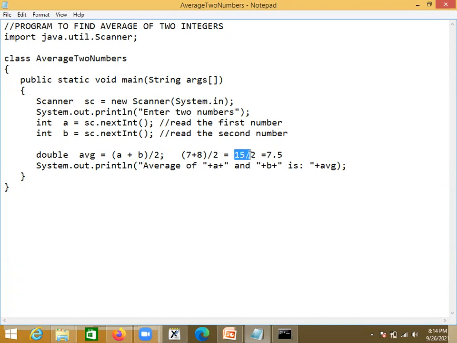If you look at this division arithmetic operator, in the arithmetic operators video we discussed that if the two operands of the division operator are integers, then the return value is also an integer. So for 15/2, it returns a value of 7 here, not 7.5. It performs an integer division. Integer division means the decimal part is truncated.